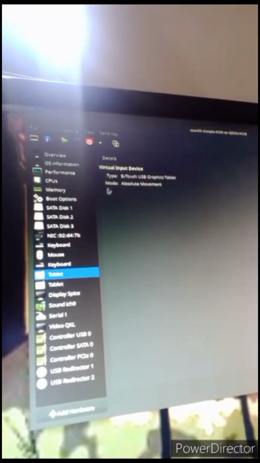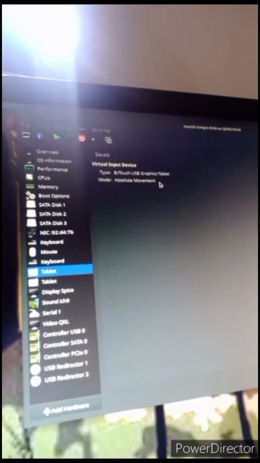Also too, if you don't want to keep pressing control and delete to get your mouse free, what you do is you go into your machine and you click on the key, you click on the tablet, the EvTouch USB tablet. That's going to allow you to pass through the machine.